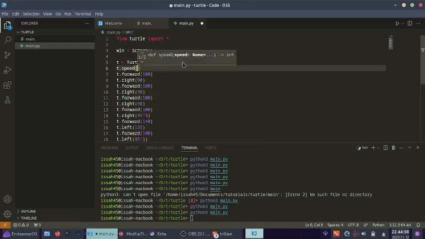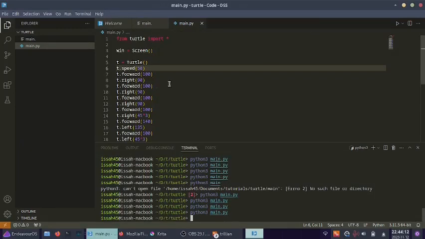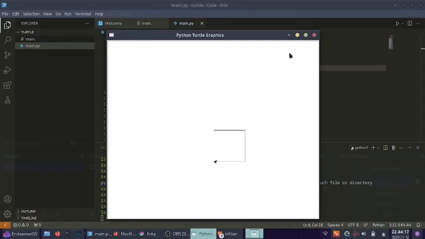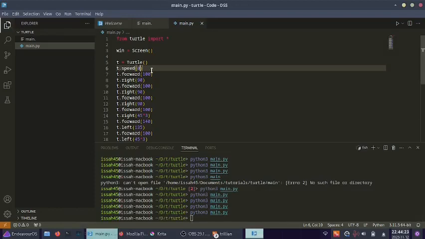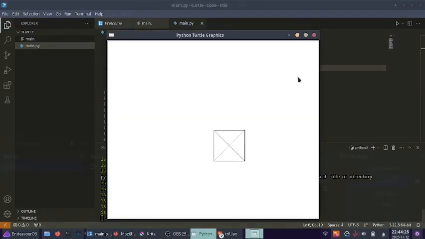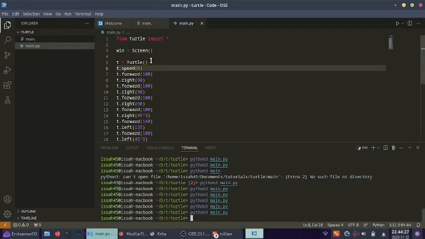So t.speed, let's say it's like 50. As you can see, it completes that quickly. But if I set it to like 1, then it completes it very slowly. What's going to happen if I set it to 0? Well, 0 is basically the highest speed you can set.